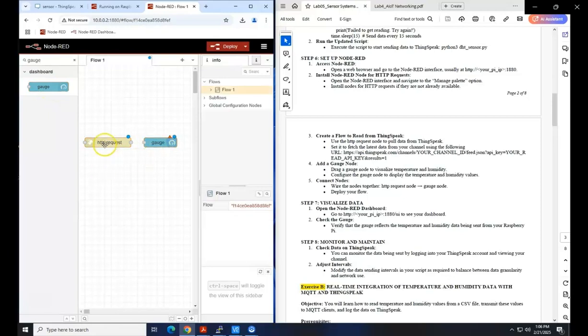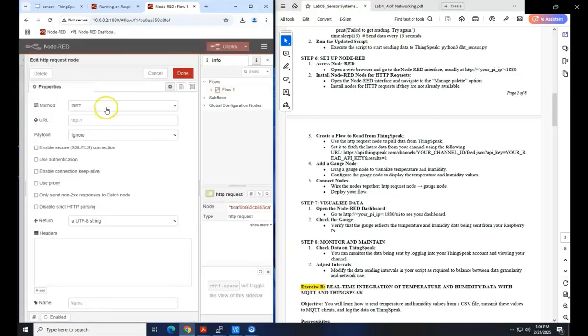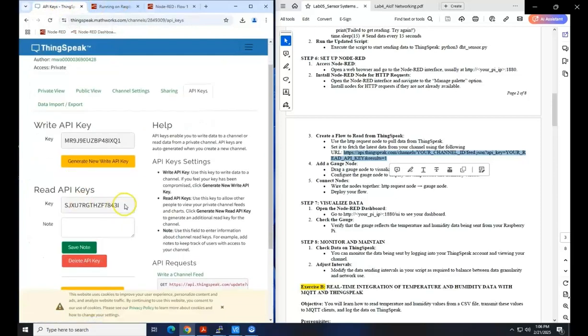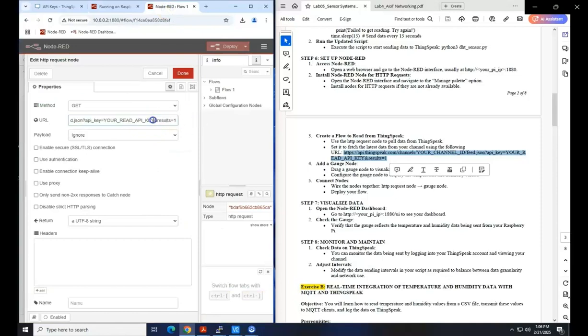So first we need to configure the HTTP request node to pull the data from the ThingSpeak. You should use the method of GET and the URL of the following. We need to replace the real channel ID and the read API key.